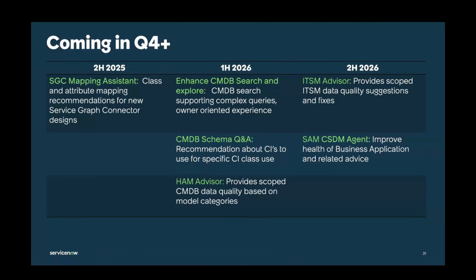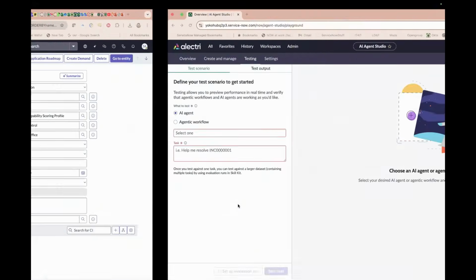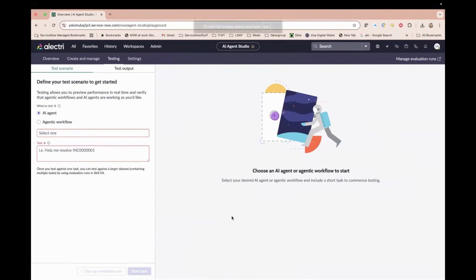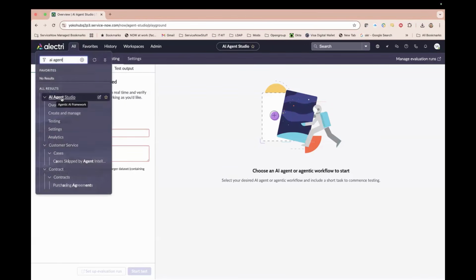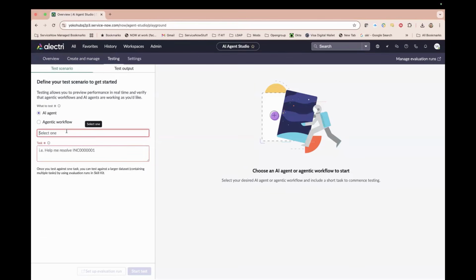Now, we're going a little faster than we expected, and I have a minute to actually do a quick demo. So before I get into my next section, I'm going to stop sharing here, and I'm going to actually switch to sharing my screen. And so this is my test instance, and I just want to show you how these things work. This is getting into your AI Agent Studio. There's a testing section for this. And I just brought this up.